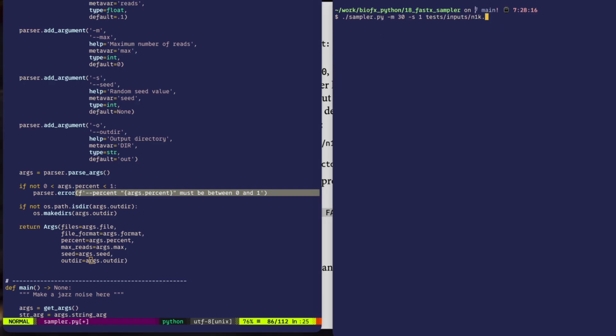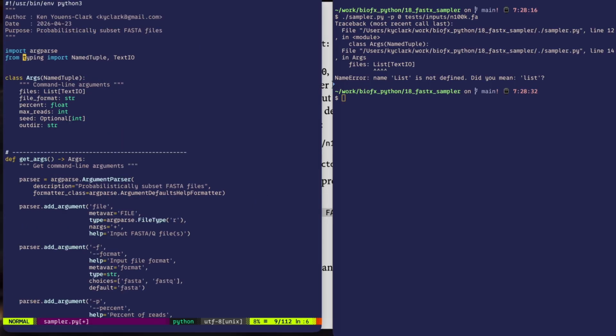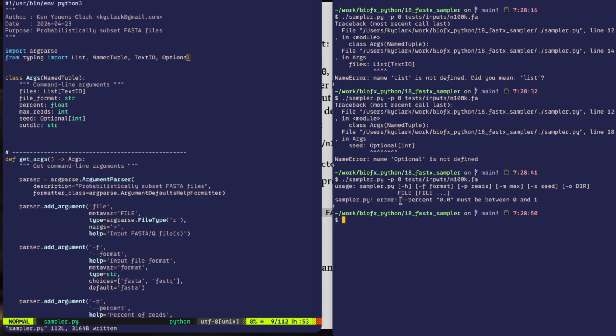So let's just look at that real quick. Let's say I run with a percent of, first off, 0 on test inputs, N1K. Whoops, that'll be fine. And so here we see, list is not defined. Good reason for running this. Let's see, Optional is not defined. Import Optional. And now we have something that seems to run. And we have a really nice error message here: percent 0 must be between 0 and 1.